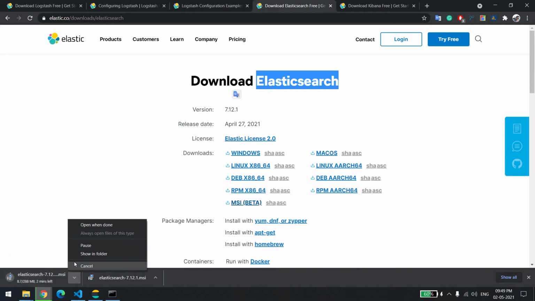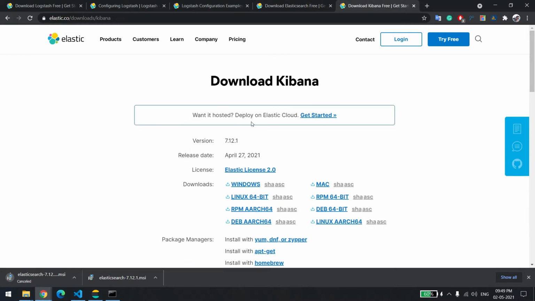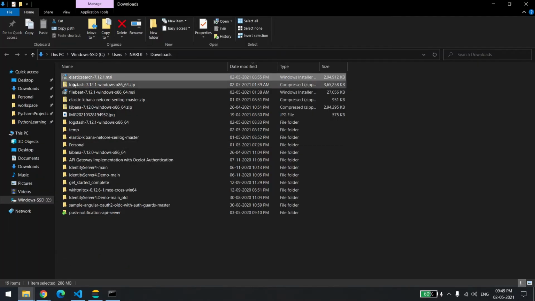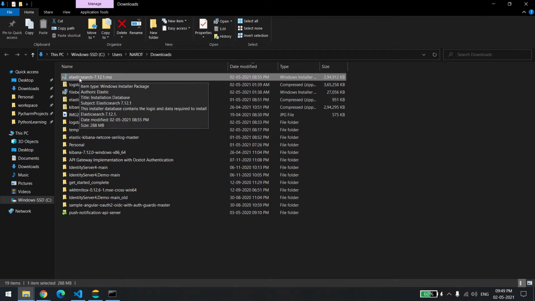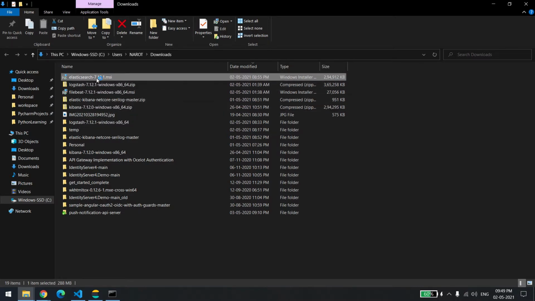As I already downloaded it, I'll just cancel this one. Similarly, you can download Kibana, which usually comes as a zip file. Same thing, you just click on Windows and you will be able to download. Once you download, you will see two files, elasticsearch.msi and the kibana.zip file. So first we'll install this one.